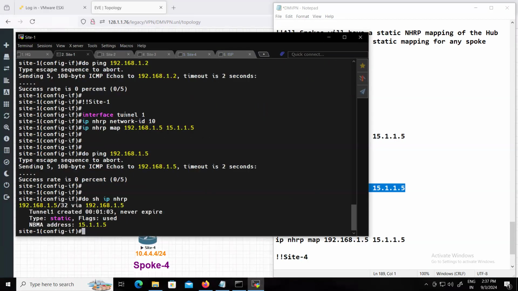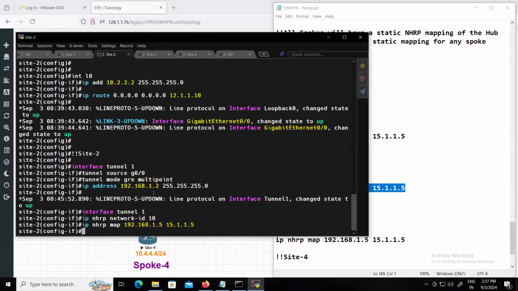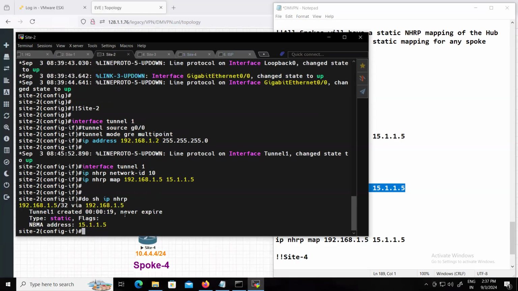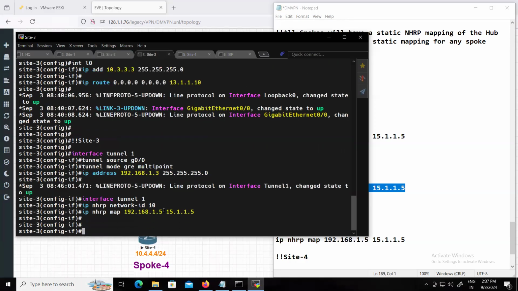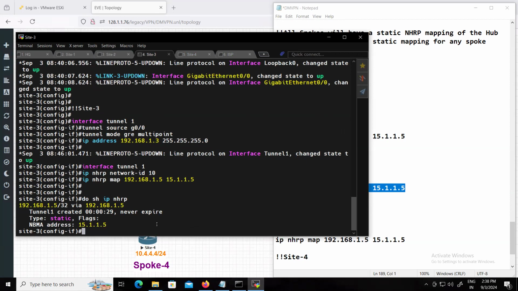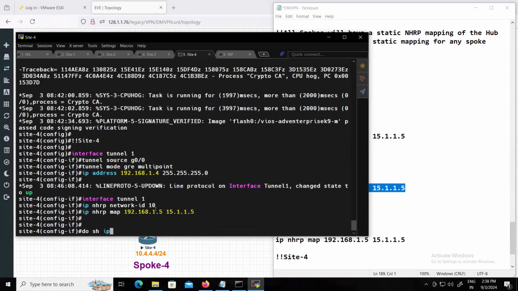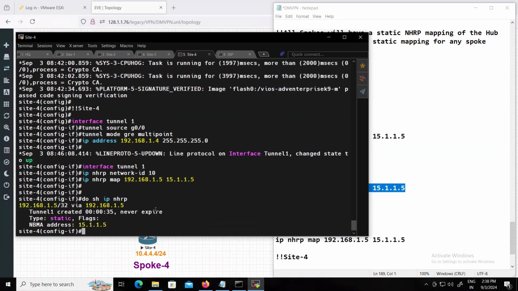Now everybody has static mapping. We can check here. Do show IP NHRP. Here also we have static mapping, and you can see static mappings will never expire. Do show IP NHRP. This is also there. Do show IP NHRP. Here also we have.